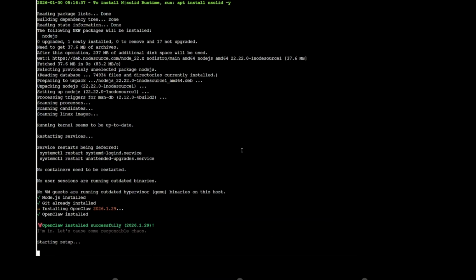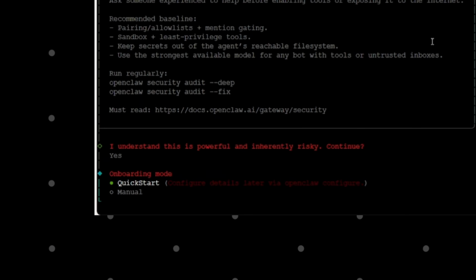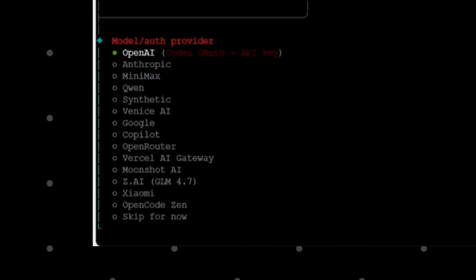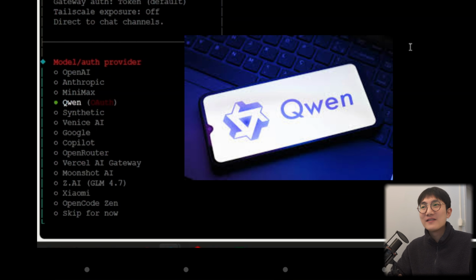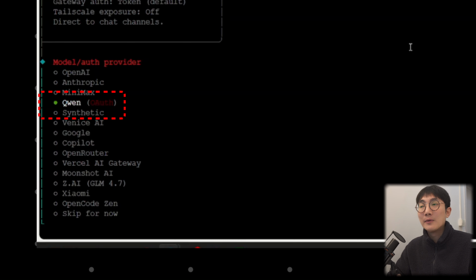Once it's done, it will guide you through a setup and warn you about some security considerations. Choose yes and choose quick start. Next, it asks you to choose a model. This is the brain of this bot. Qwen is not the smartest, but it's free. It's perfect for playing around with the setup. I'm choosing option number 4.